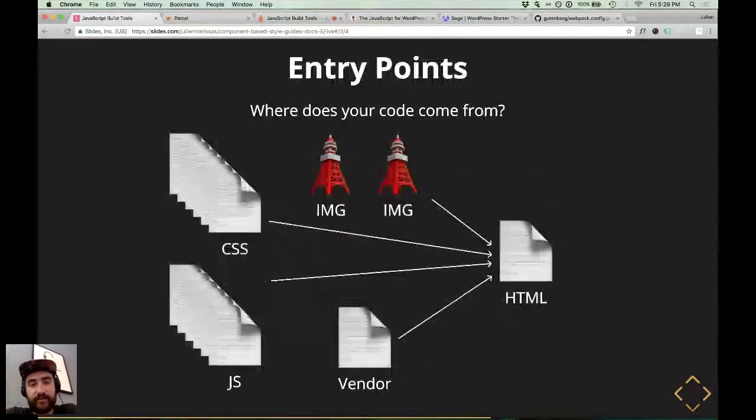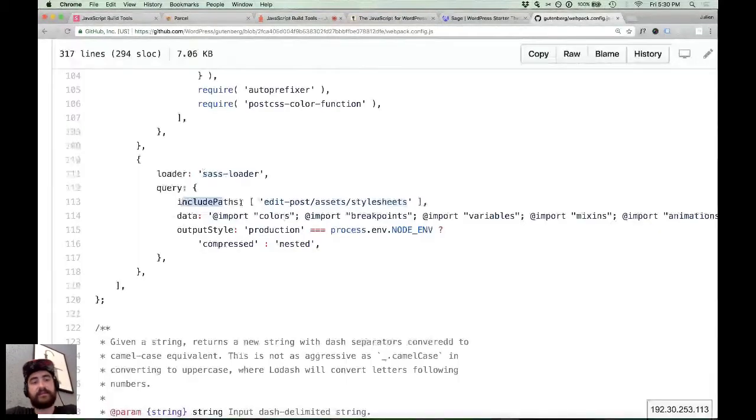So let's talk about these entry points really quick. These entry points are going to be CSS files, image files, JavaScript files, vendor files. If I can just make this text really big, this is the Gutenberg one. And you can actually see here are these loaders. You can see the asset style sheet, the SASS loader right here. And this is our include path, and this is actually what we're giving them. So this is one of our entry points.